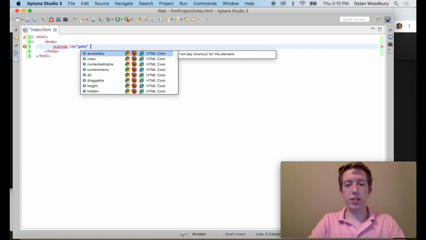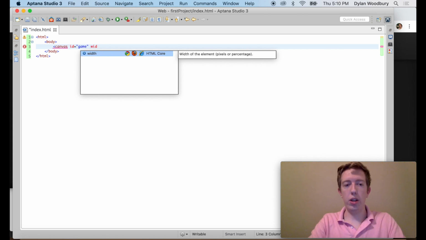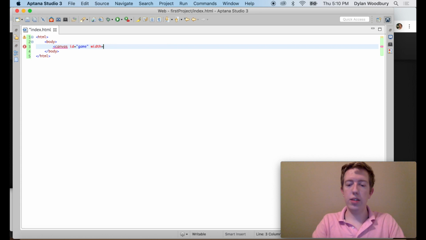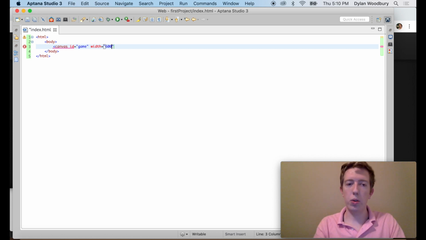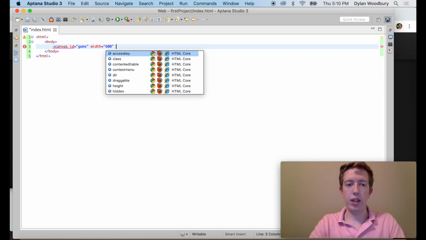Then hit space. There's two more properties we need to add. The first is the width of the canvas. How wide is the canvas? So we're going to type width, hit the equal sign, quotes again, and we're going to specify how many pixels wide this canvas is going to be. I'm going to make mine 600 pixels wide. So to do that, just type 600, all in quotes, then hit space after that.